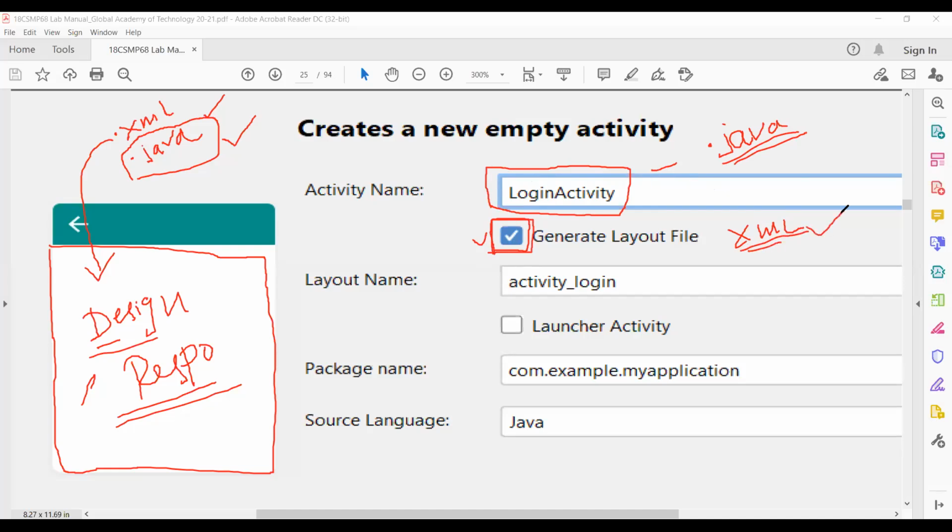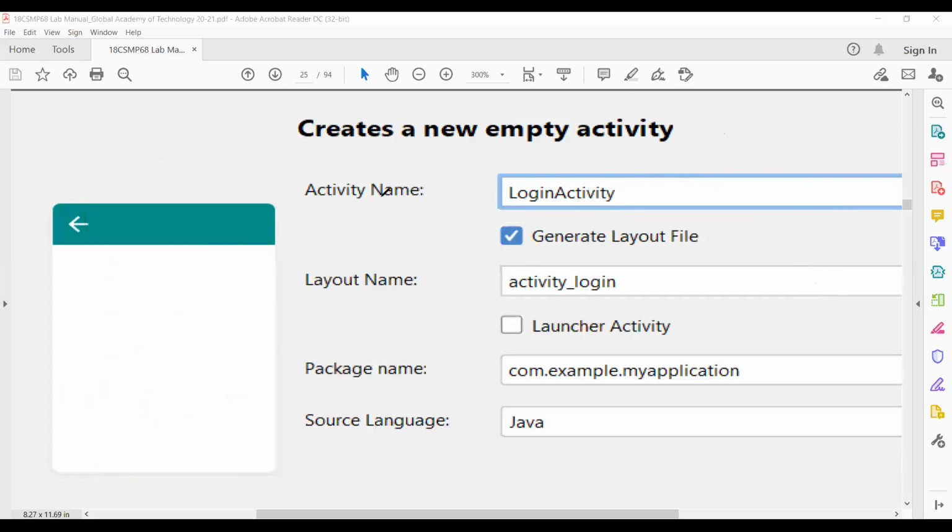So using this XML file, we can design the second activity. Once you specify your activity name, you need to specify only the activity name. By default, the layout name and all these things will be created. There's the name of the package.